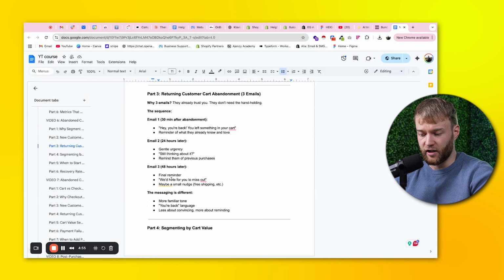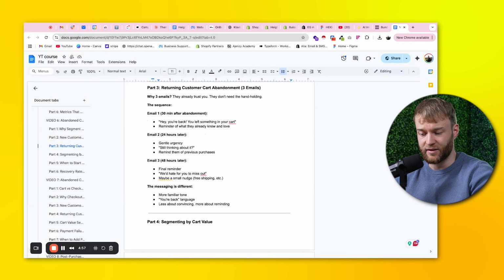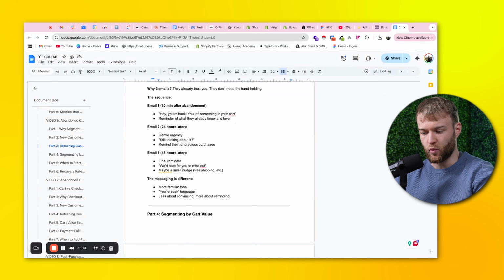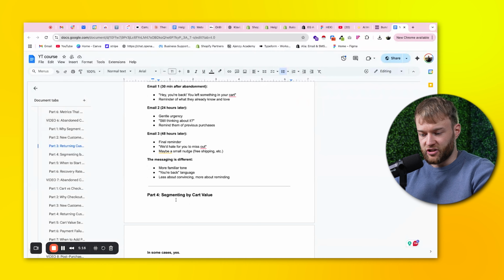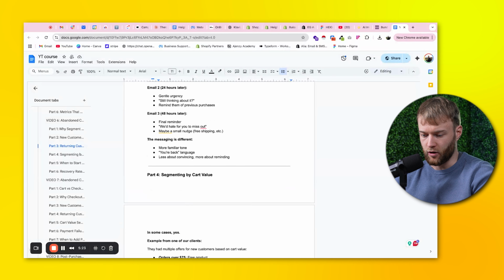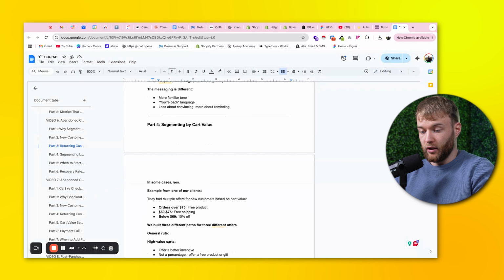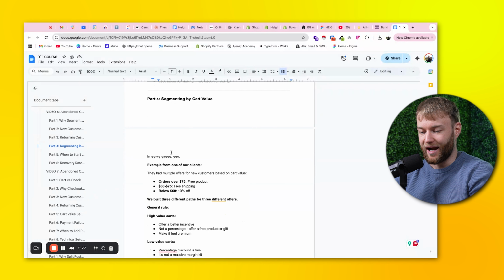And email 3 is a final reminder. Look, we're going to hate for you to miss out on this. Maybe a small nudge if really, really necessary, if you've got really good margins on your products. But again, I usually wouldn't do any more incentive for someone who's purchased before. It's kind of at that stage where it's not worth it because you're trying to get as much profit as you can from purchase number 2 onwards. So yeah, the messaging is different: more familiar tone, welcome-back language, and less about convincing, more about reminding and reaffirming.